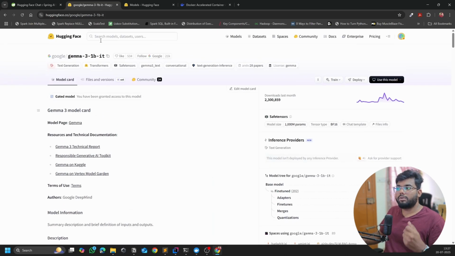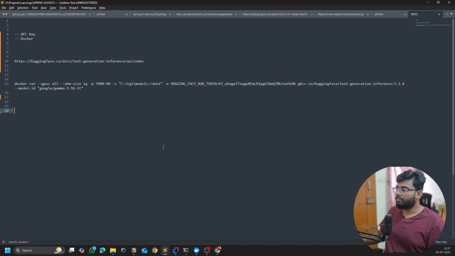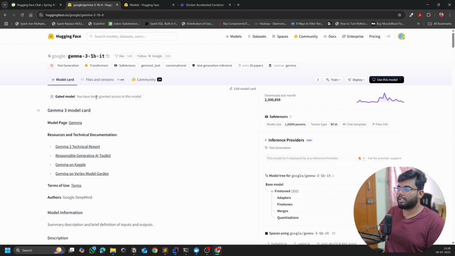But what we are going to do is just take the name. This is the model name. If I go here, you can see I just added the same name here. So this is the Docker command. I'll paste the command in the link also. You can take the command and directly run it in the command prompt. Here this is the model name, 1 billion IT. So the same model I took. If you want to play around, you can take any other models.